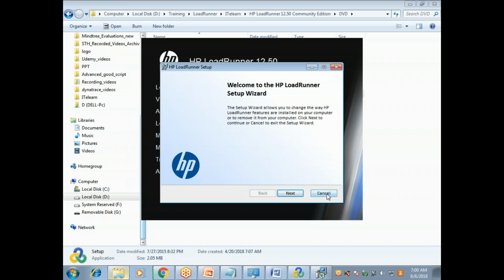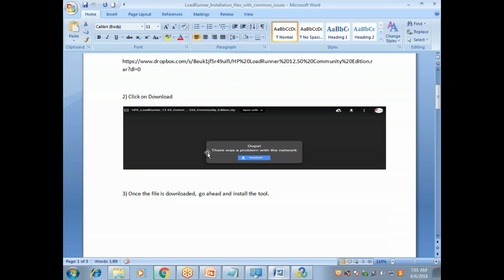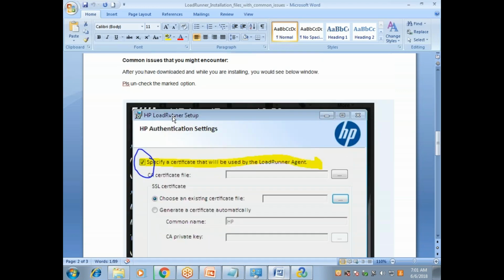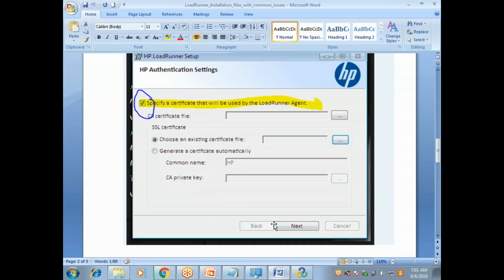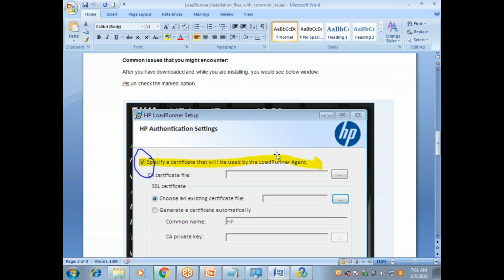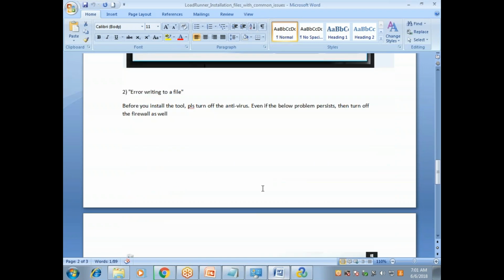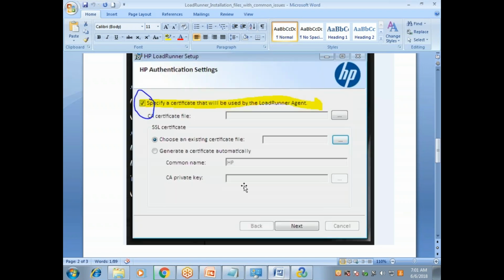There is one small issue when you start installing this, and that small issue is put down here in the screenshot. Somewhere over here, when you say next, it will be grayed out, just like you see here, because by default this is unchecked. So what I would suggest is once you check it, then this will be highlighted, and then you say next. This is the only problem you will face.